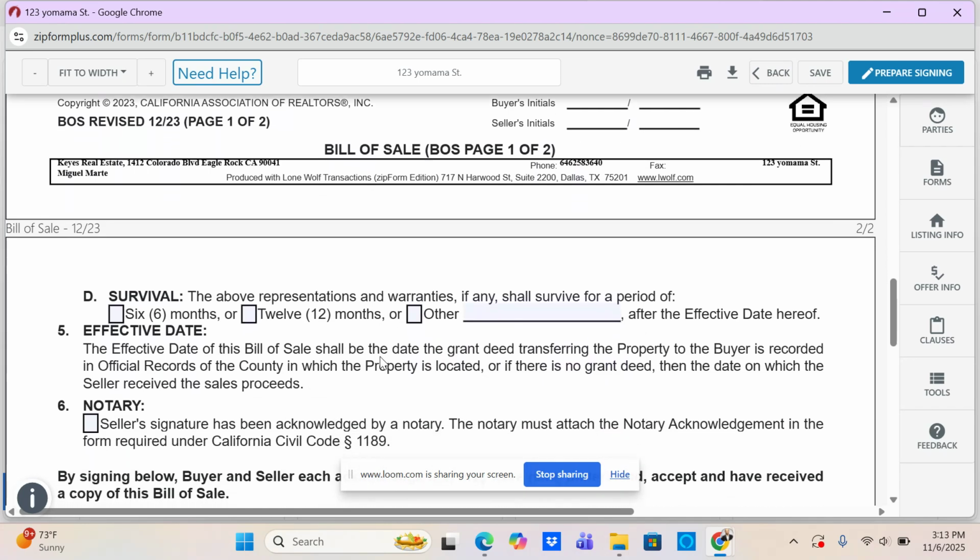Going into paragraph 4D, this just says how long the warranties or representations will survive after closing. So, if you place any warranties above, you'll click if it's 6 months, if it's 12, or you can write in exactly the other period, effective after the effective date. And then it talks about number 5, the effective date.